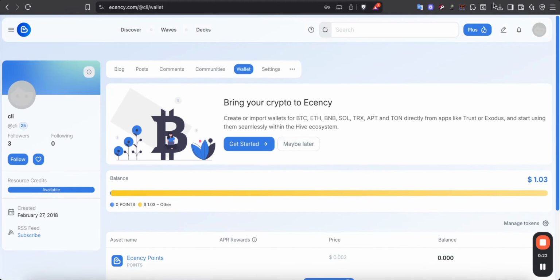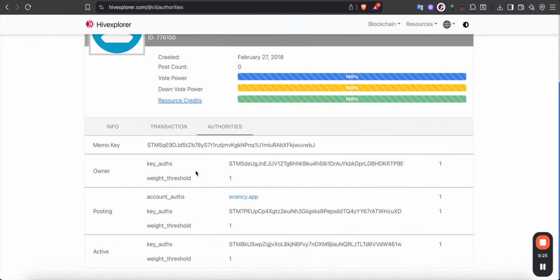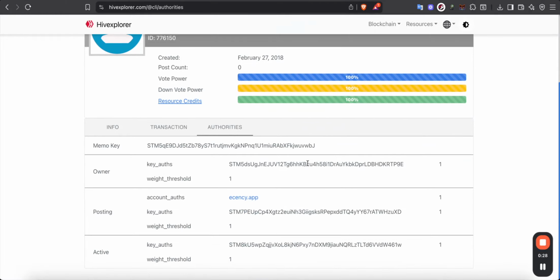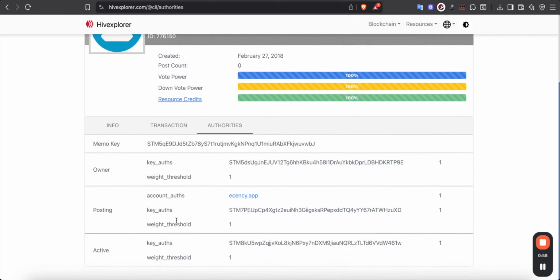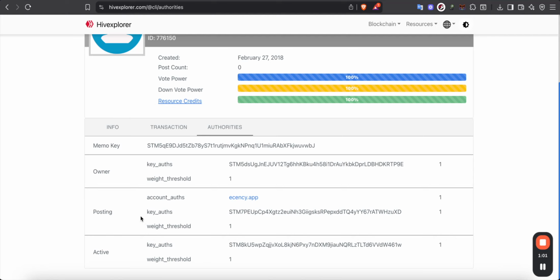By default on Hive, each account has one set of private keys, right? So when you have your master password, using that master password you are able to generate or extract a private key for each category or each authority. So here, let's say posting private key, we have one posting public key here. So this account has one private key that helps to log in or do the posting operations. Same goes for the active authority.